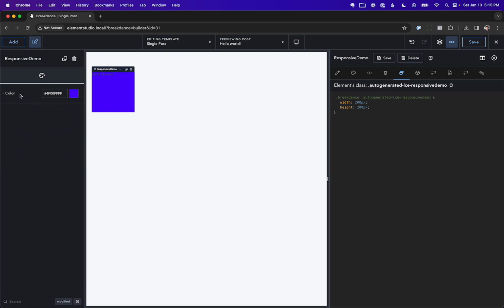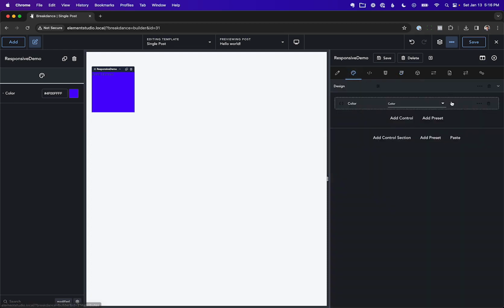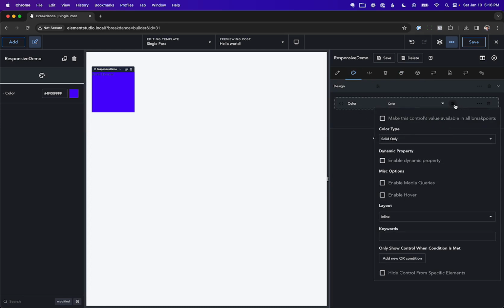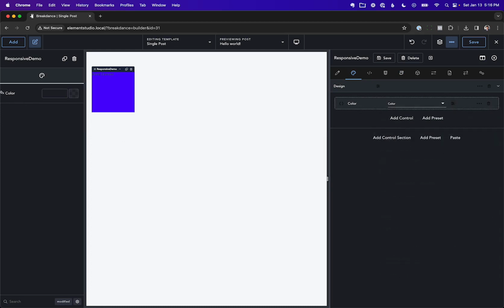And right now, when we mouse over color, we don't see the responsive icon. So let's enable that. So we'll go to the Design tab, go to the control we want to enable responsive design for, open the control settings, and choose Enable Media Queries. And now let's clear the value of the control because Breakdance stores the value of the control differently internally when media queries are enabled, so it won't work until we clear it.